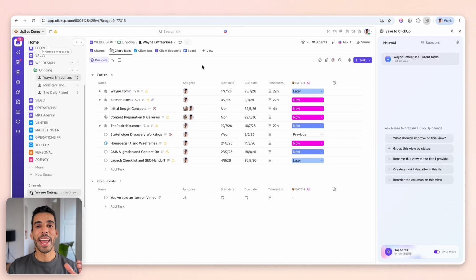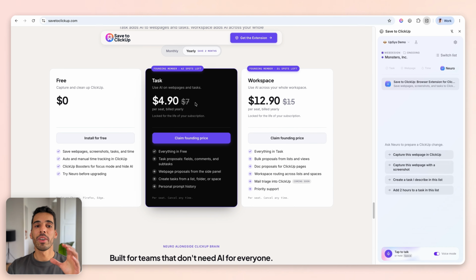So if you don't need AI for your whole team, go give Save to ClickUp a shot. You got 50 free executions anyway. You can try the AI 50 times completely free. And then from there, you can either go for the task plan or the Workspace plan.